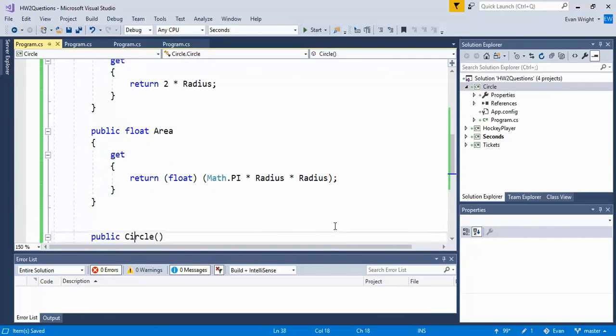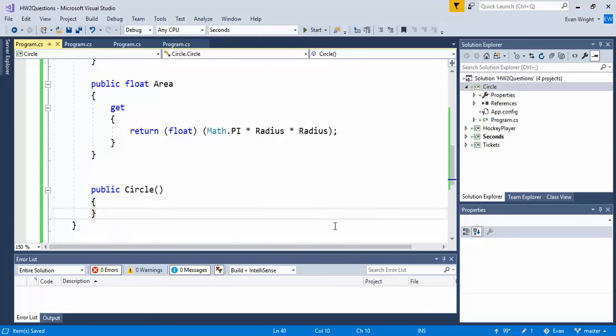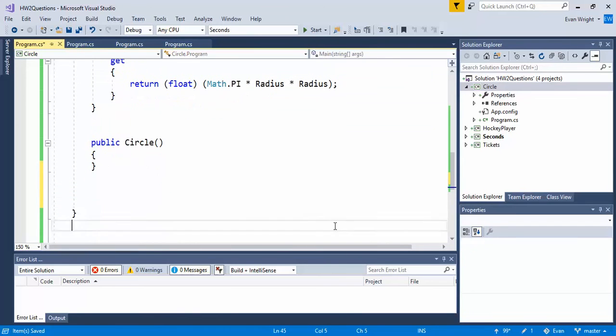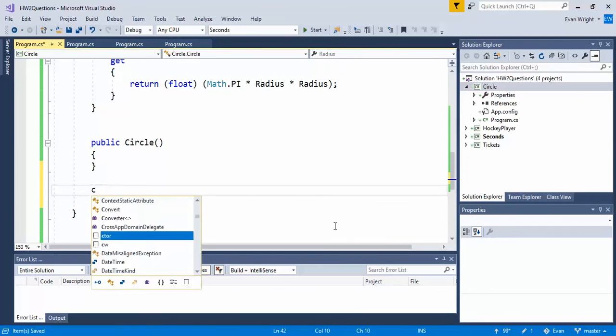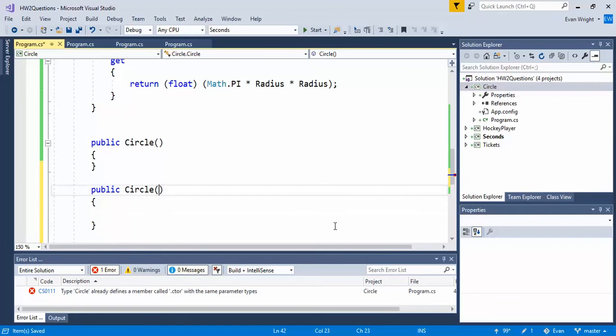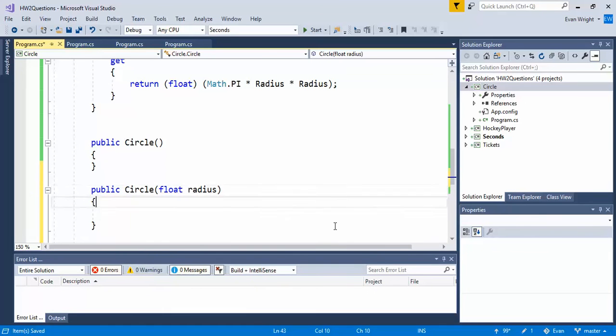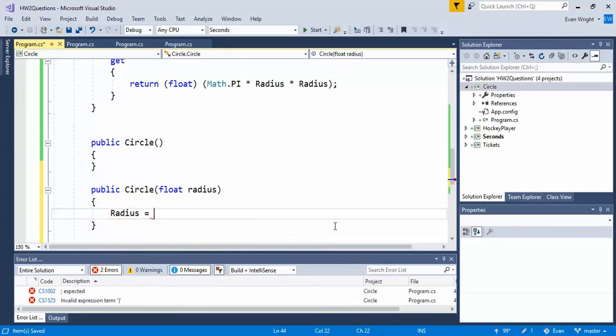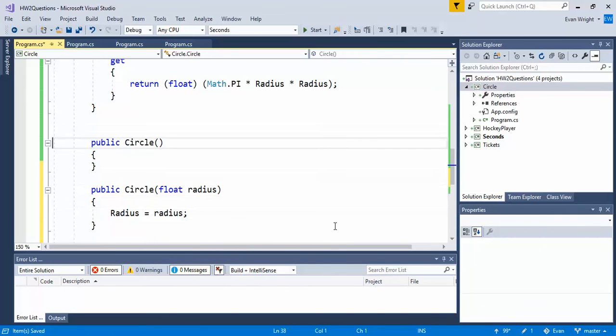Okay, and then finally, let's go work on our constructor here. Right now we have the default parameterless constructor. Let's add another one here, ctor, and let's say that this constructor takes a parameter called radius, and we'll set the radius property to whatever was passed in. So now we have 2 constructors. We have a parameterless constructor and one that takes a parameter.